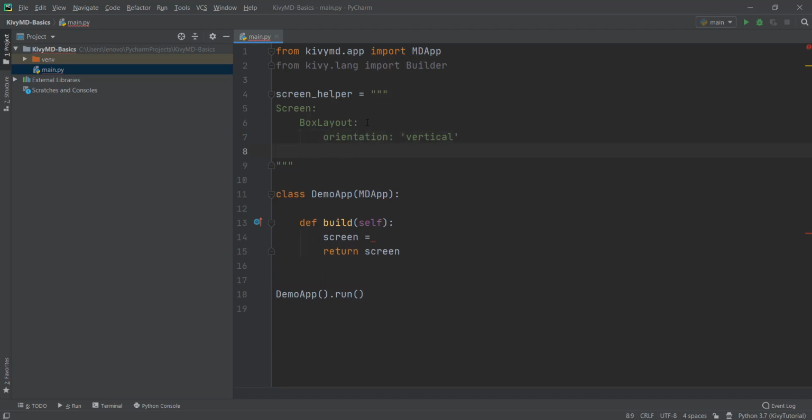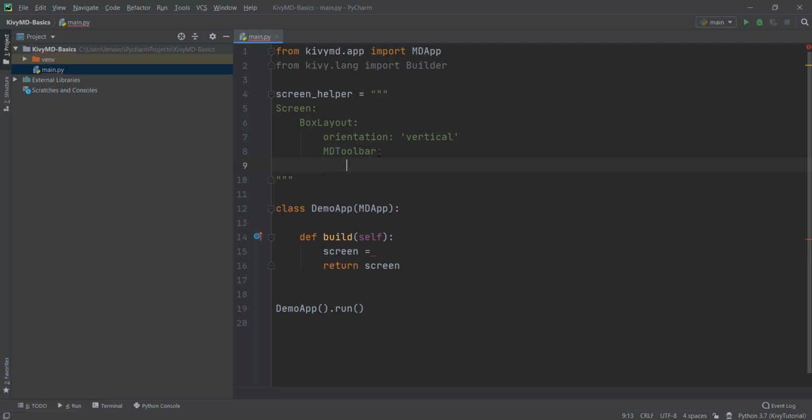And then inside this box layout, we are going to create our MDToolbar, and we're just going to write MDToolbar over here. And obviously we don't need to import this MDToolbar because when we use our builder method, this MDToolbar is automatically imported for us. So MDToolbar requires some values. The first value is title, what should be shown in that toolbar. So I'm just going to write title, and then for right now I'm just going to call this demo application. So let's write that demo application.